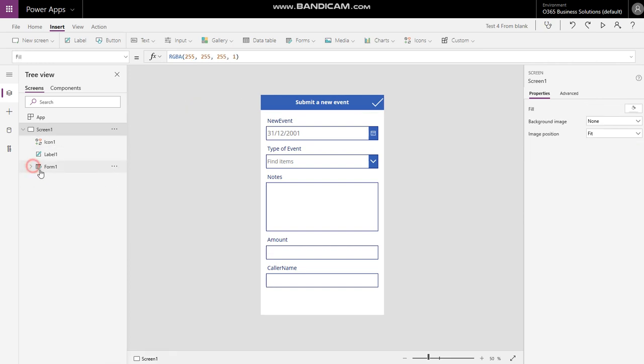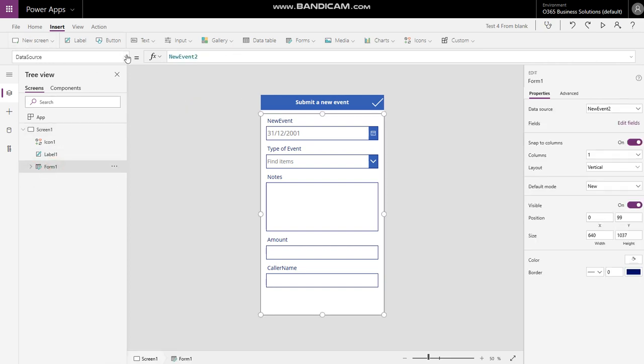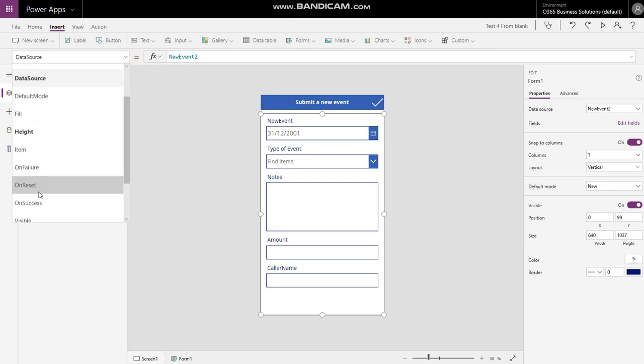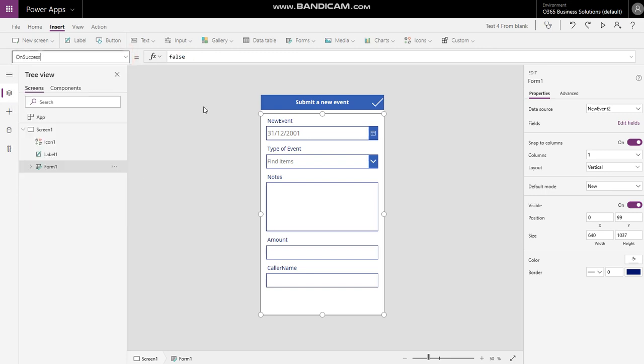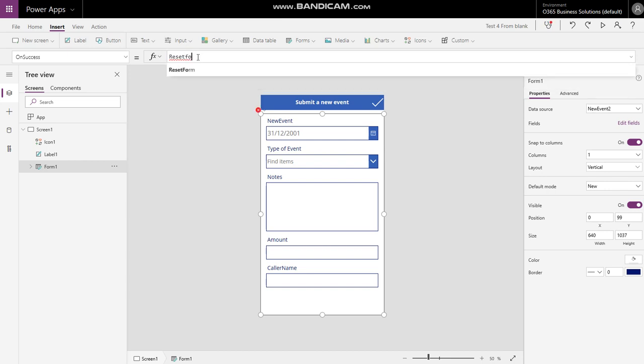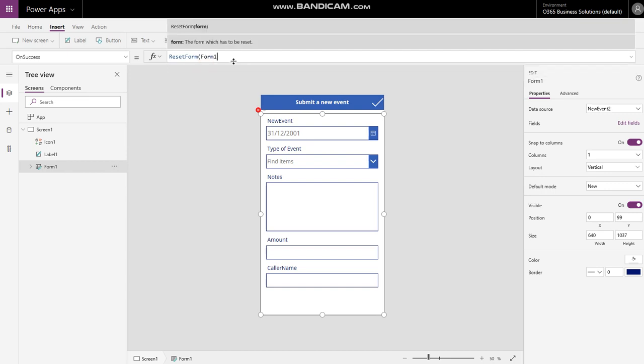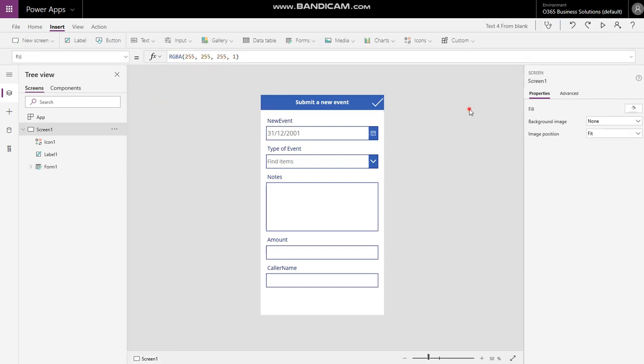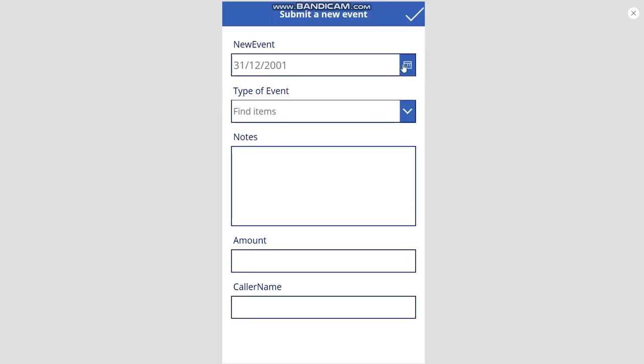Once that's done, if you click on form here, there is a drop down for on success. So when you've submitted the form, you will probably want to create a new one. So we're going to say once that's submitted, we are going to reset the form, and here we go.